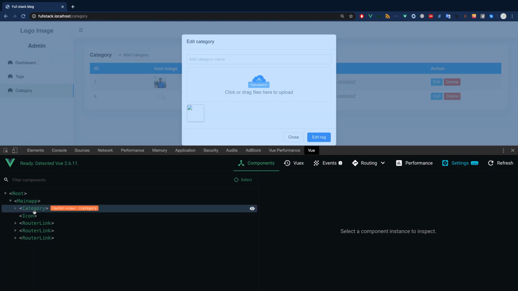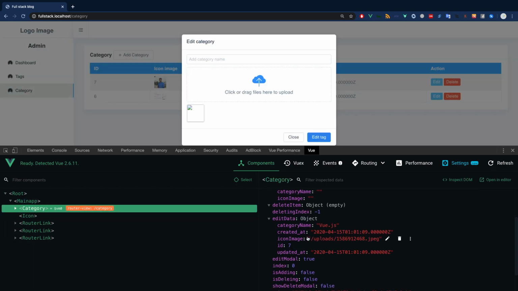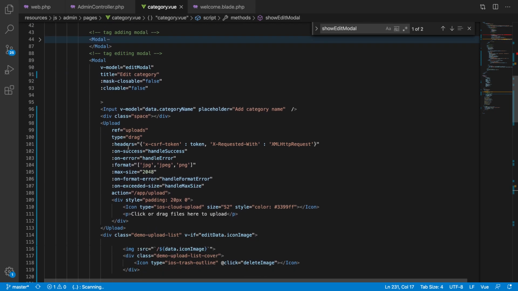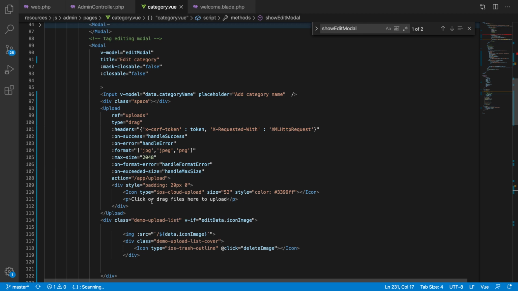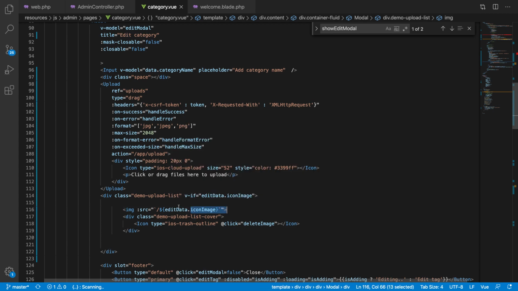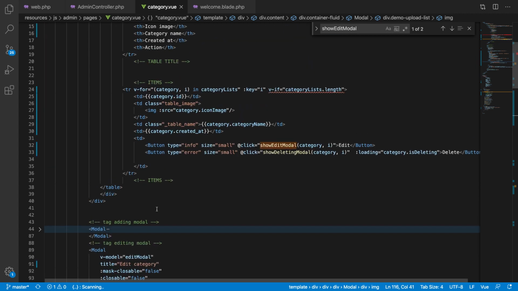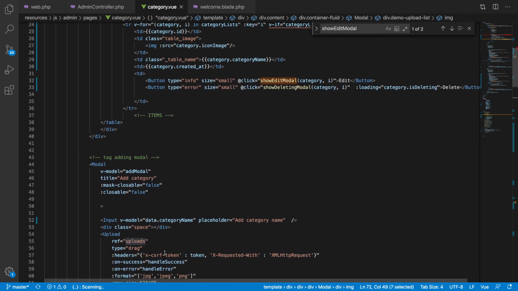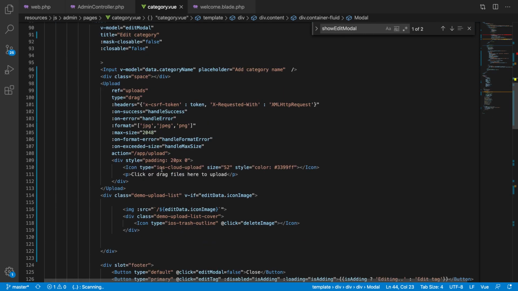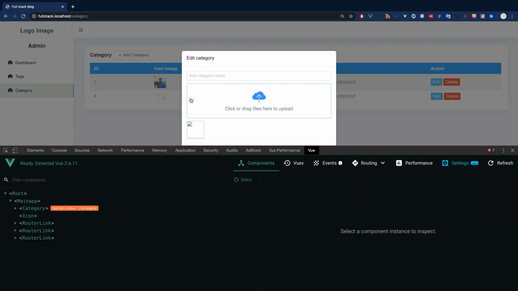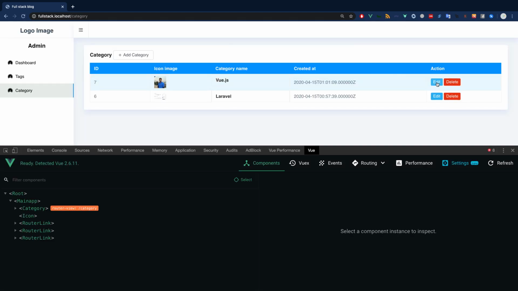If I come here, we have this icon image here, and I understand now what the problem is. We are referencing the data again. It should reference edit data instead. Perfect. Now you see I have removed uploads from here, and in add data you have uploads, simply because in editing we are getting this data from the server, and the server has the full path. Let's refresh again, hopefully this time.